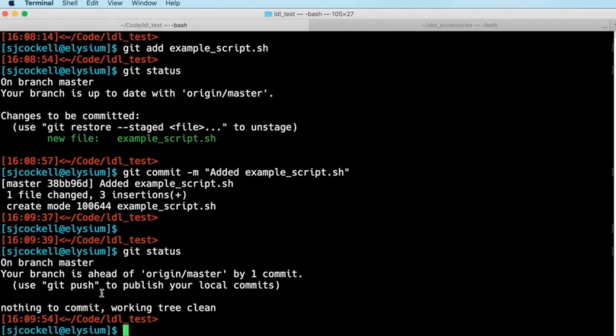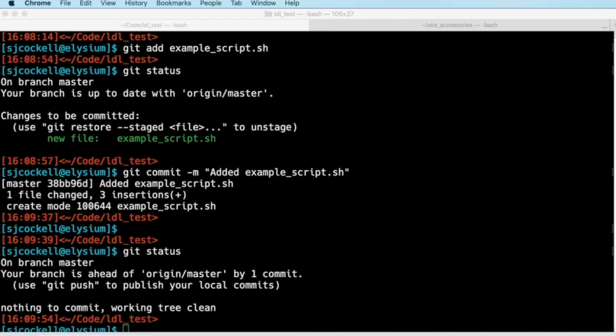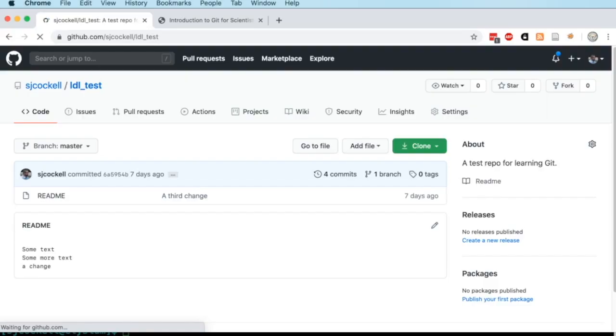If we take another quick look at GitHub, let's bring GitHub back up, just to show you that nothing has changed. I can refresh GitHub. If I hit refresh in Chrome, nothing has changed. Although I know that locally I've made a new commit, GitHub knows nothing about that commit. This is a change which currently has only happened locally.